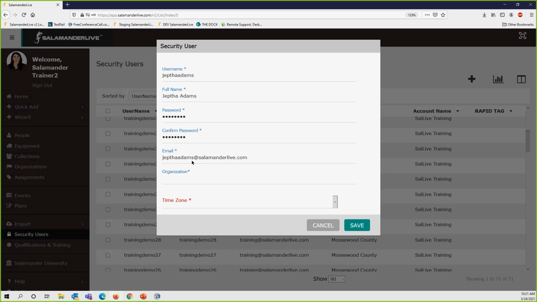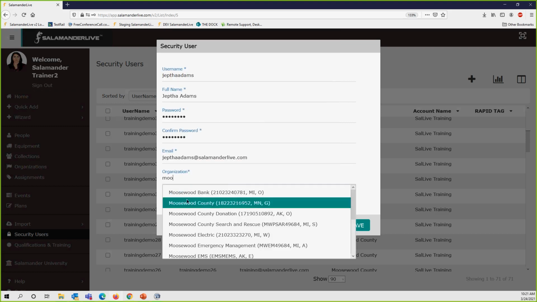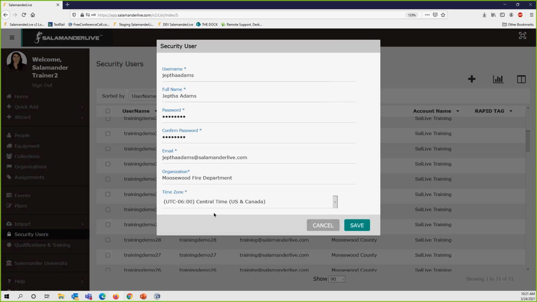Organization, time zone, central. Let me do Moosewood Fire Department. So I'm adding this person to Moosewood Fire Department, which is a child organization for my account. This is where you can add them to the parent account, or you can add them to a child account. In this case, this person belongs to a child organization, so that's what I'm doing right here, adding it to a child organization. So I'm going to click Save.